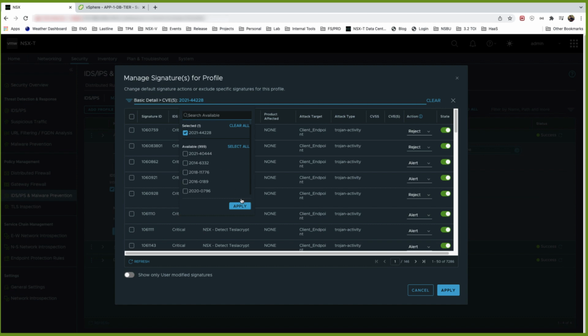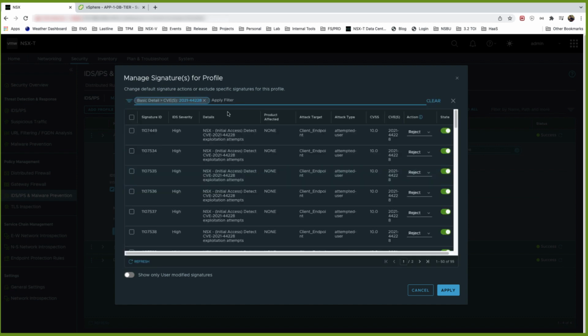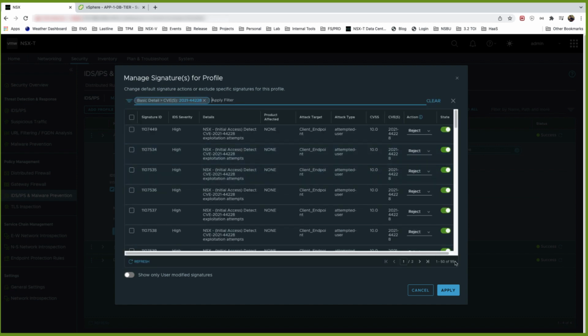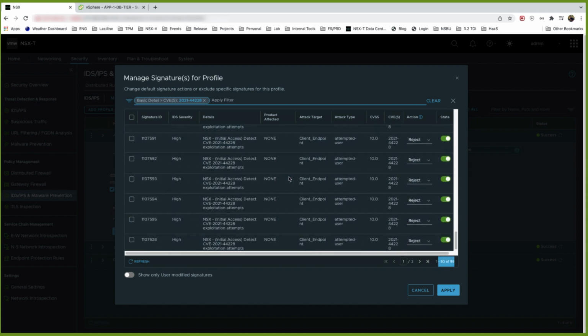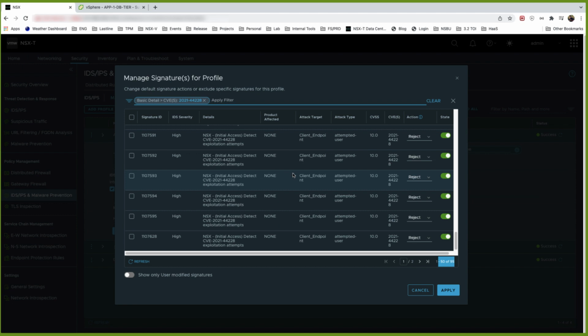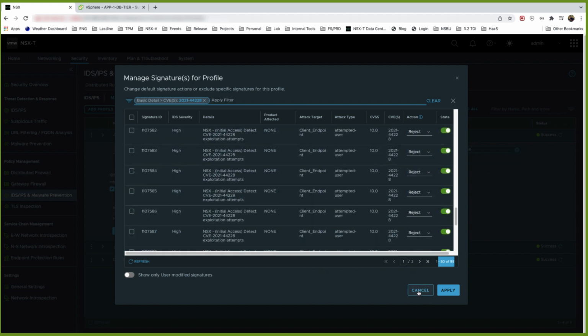CVE-2021-44228. And as you can see, at the time that I'm recording this demo, we have 95 signatures that cover various ways this vulnerability can be exploited, as well as various obfuscation methods that we've seen in the wild. These all ship with the default recommended action of reject, which means that we will drop these attempts if the IDS and IPS is deployed in detect and prevent mode.